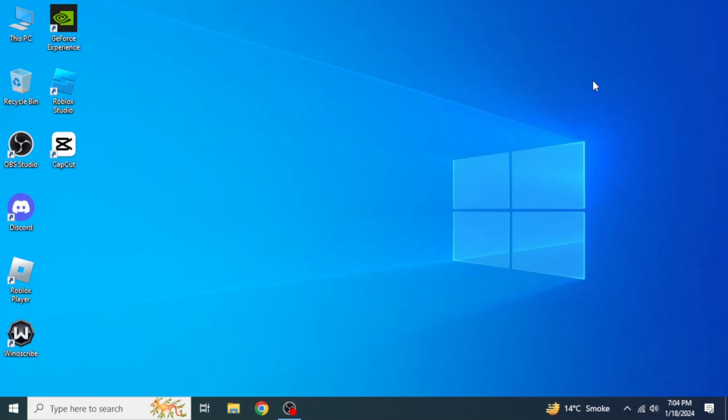In this video, I'm going to show you how you can use motion tracking in CapCut PC. So first of all, what you're going to do is open CapCut on your computer.